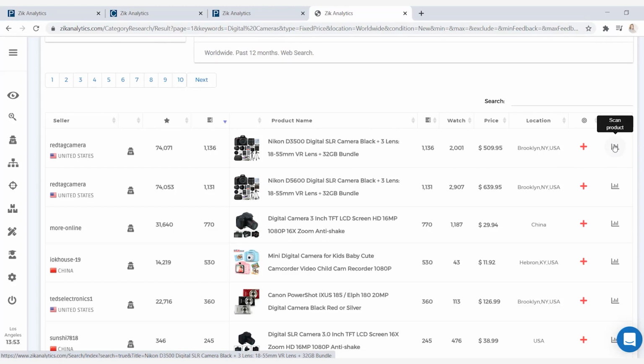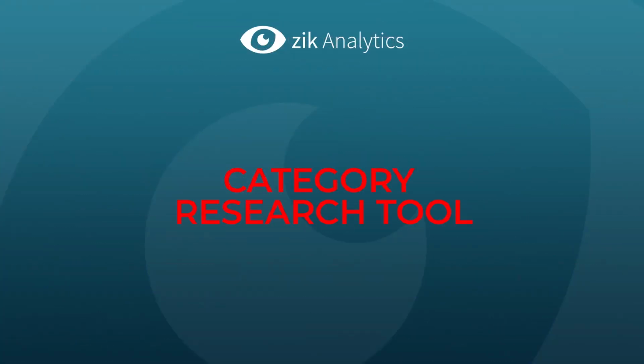This was made for you to be able to analyze the trend, to see the best-selling product, and from here you always need to move on to the product research to do your research based on the eBay search results and make a final decision. That was the category research.